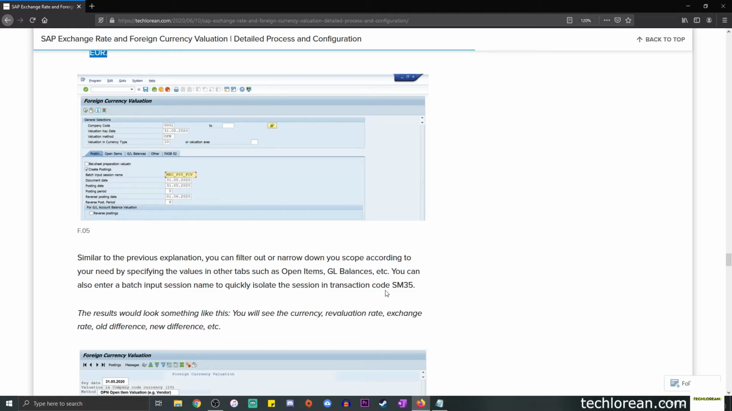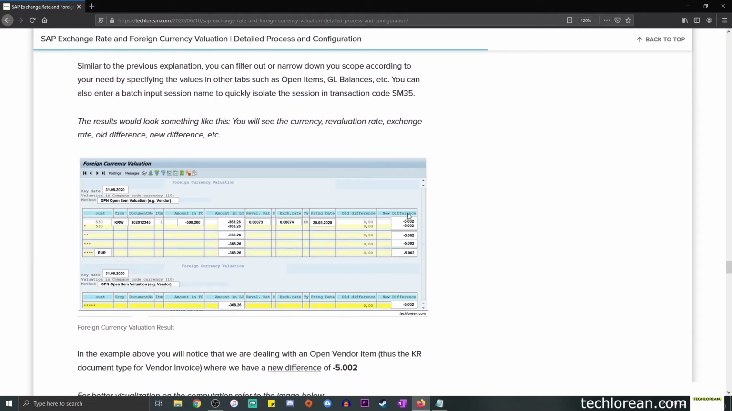So that means if I execute this and go to transaction code SM35, I will see the same session name there for my processing. For the results example of running FCV, it would look something like this. You'll see that the foreign currency is mentioned over here. You have the specific document number, the amount in foreign currency, amount in local currency, so let's say in euros, the revaluation rate, exchange rate, posting date, new difference, so on and so forth.